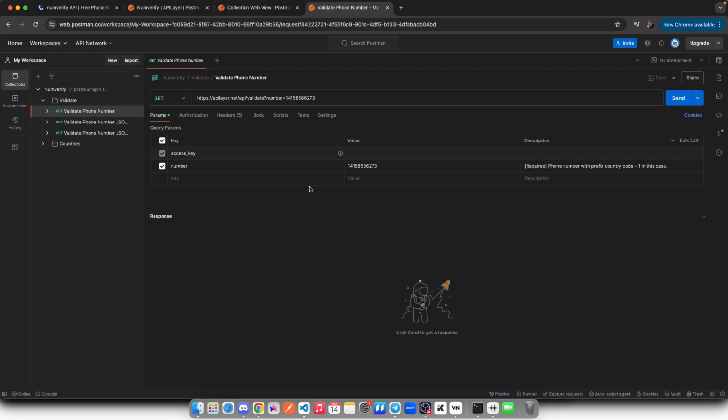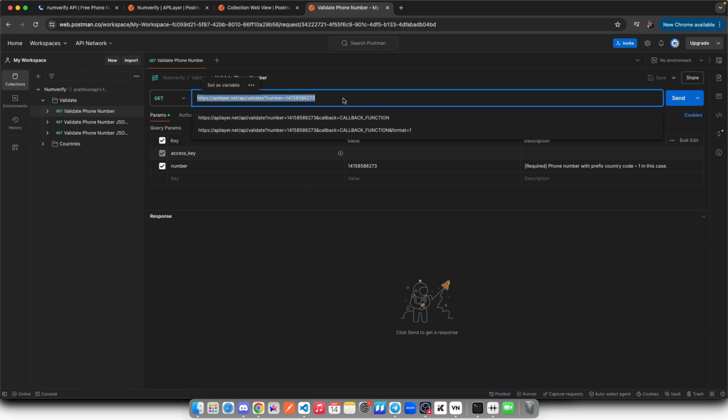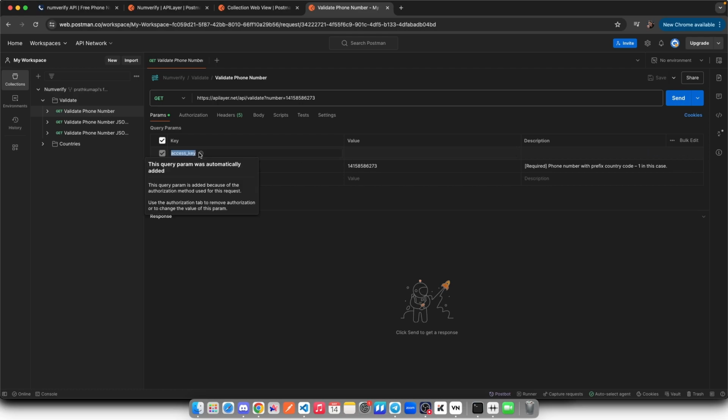And in the basic request, you will see the URL of this endpoint is very simple. We have to pass the required number parameter with the phone number we are interested in. Make sure that you include the dialing code as well. So in this case, it is 1. Here you can see access key is also a required parameter, which is nothing but your API key.